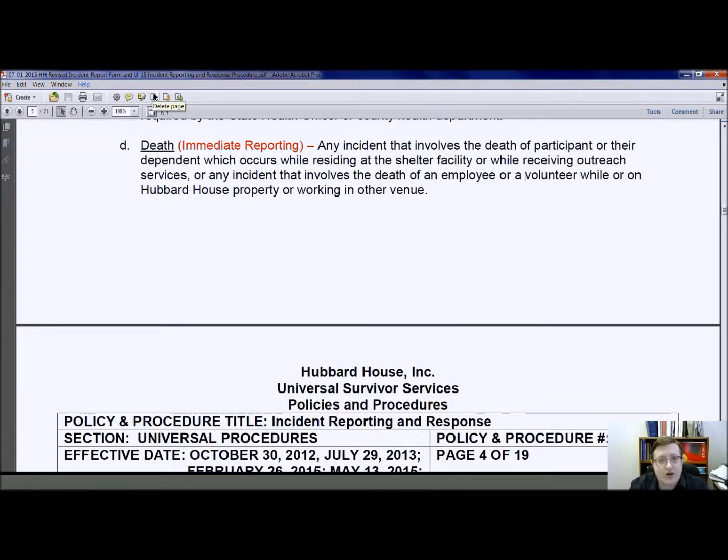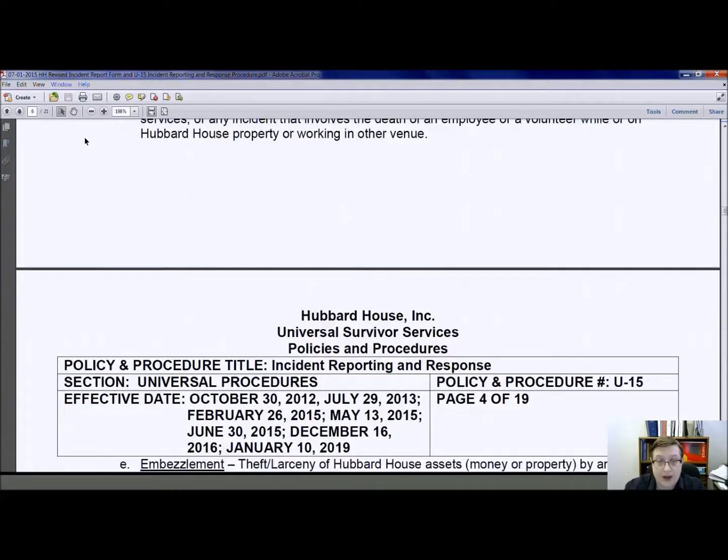Because even if you're not sure if it's reportable or not, call me and ask, or call LaShonda, because we will always prefer to have a report we don't need over needing a report that we don't have. That is always preferable. And because death reports are immediate reporting, we literally have to call FCADV basically straight away after finding out about the death and gathering the information about it.